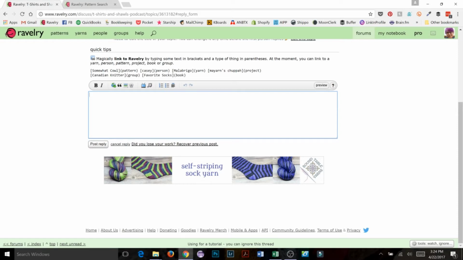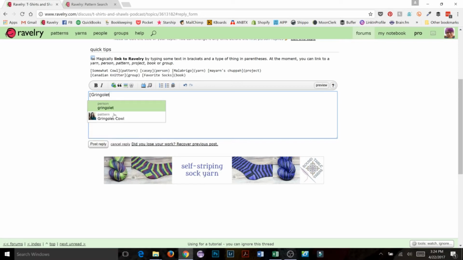So to do that, you start by typing a square bracket. So opening the square bracket. And then you type the name of the pattern. So I am going to use one of my patterns. This is a cowl pattern. And so I type Gringolet. And notice that there is actually a person named Gringolet, so a Ravelry username. And there's also a pattern, the Gringolet cowl. And that is the one that I want to magic link. So it is popped up.